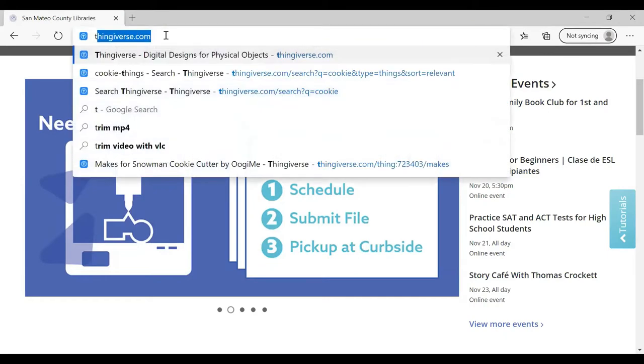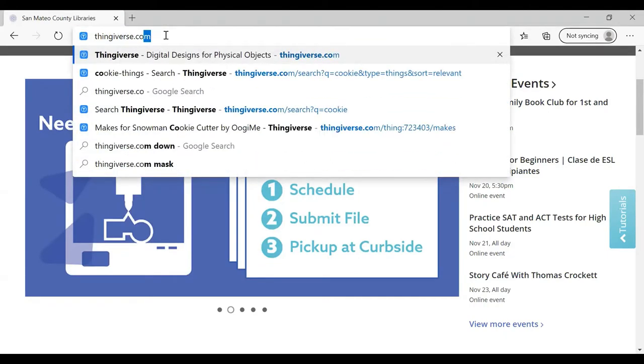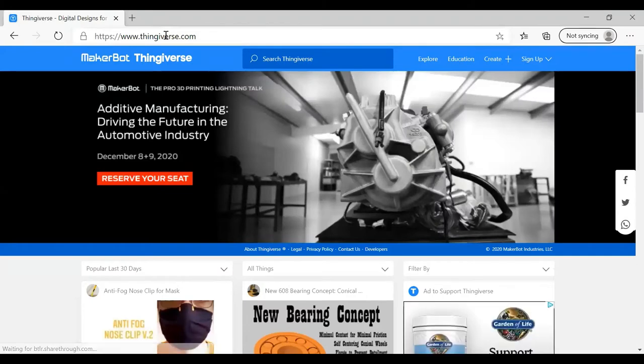So first of all, we're going to type in Thingiverse.com. And that is spelled Thingiverse.com. And here's the website.